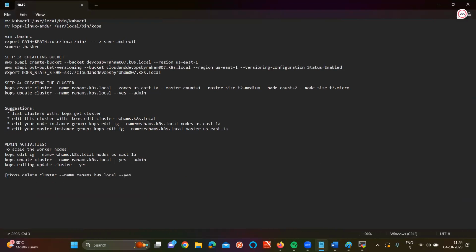One more thing, like what is the command to show the information of worker nodes? kubectl describe node and here give the ID. What do you want to give? ID means node ID you are going to give.